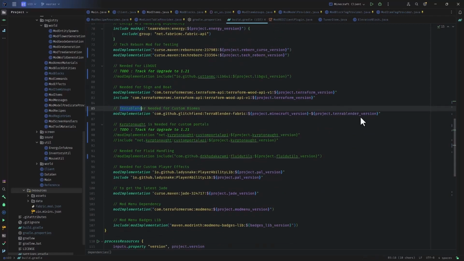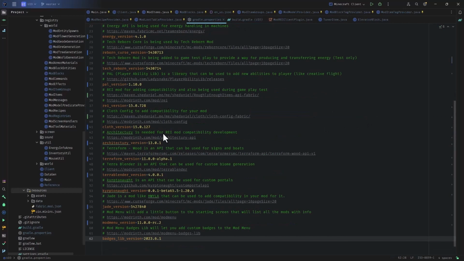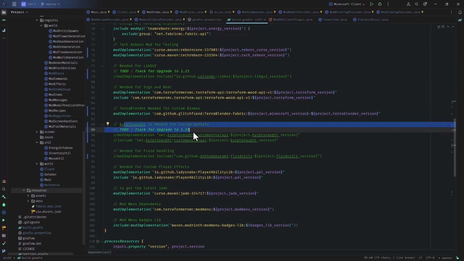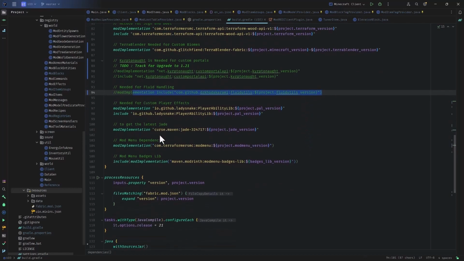Terra Blender is used for biomes. Remember, I said something special about Terra Blender, and that is that the versions should have Minecraft version dash the version number. Previously, it was there, but right now, I just made the decision that Terraformer should only have the mod version, and I can use the project Minecraft version from Gradle.properties myself, putting a dash here and then the version for Terra Blender. Kryptonite is not updated, and again, because we are not using it yet, we can comment that. And we already talked about my library, and the rest are updated.